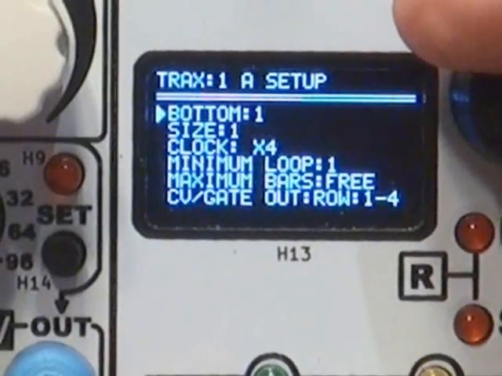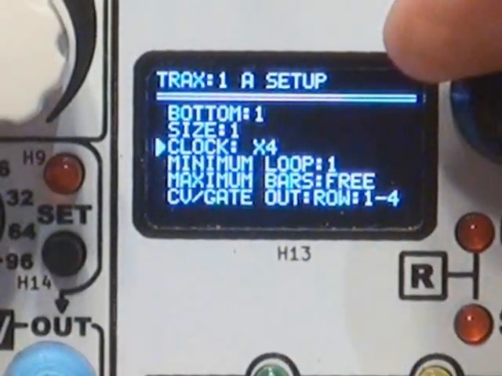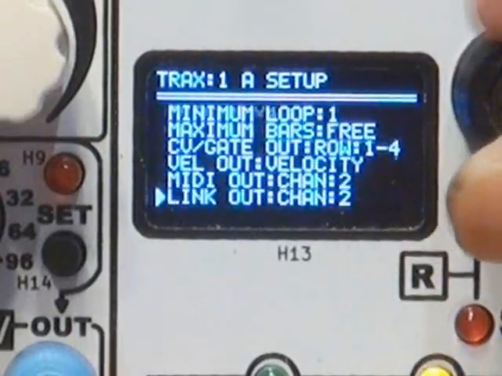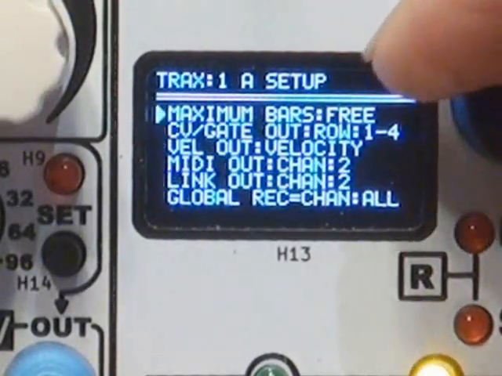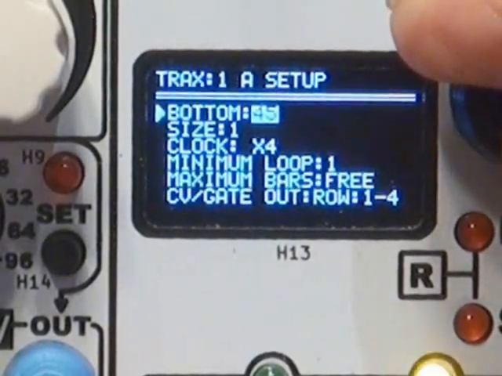The track sequence size is set to 1 step. Again, you may choose 2 or 3, which is also cool, but for this demo, I'll leave it at 1. The track's clock mult is set at 4. Notice the bottom is already changing.